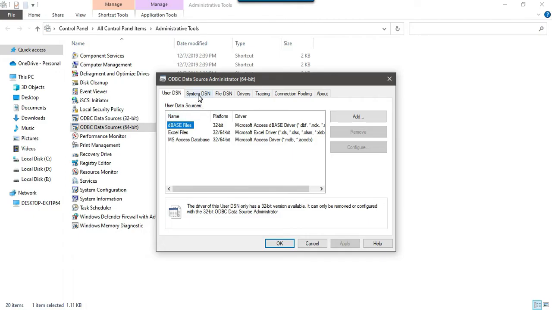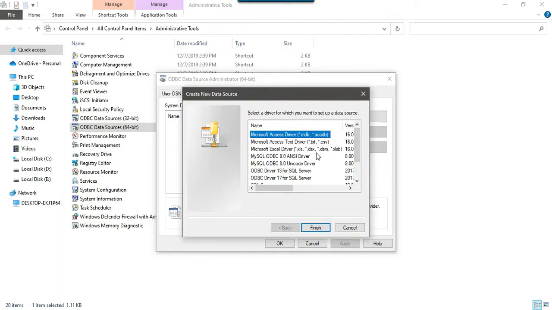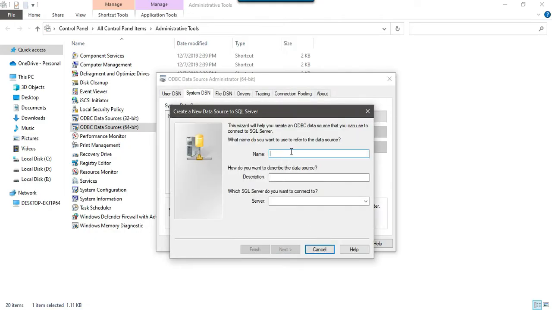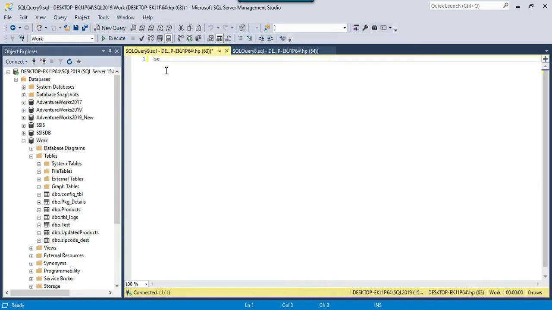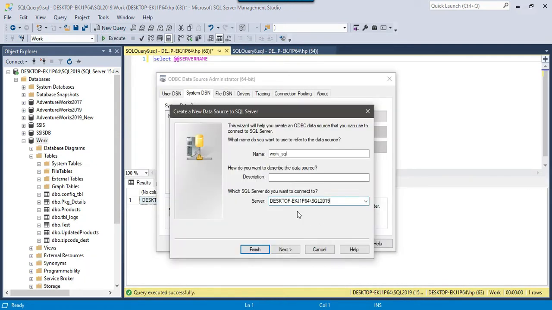Now you need to go to the System DSN, and after clicking System DSN, click on add, and now select SQL Server and then click on finish. Here you need to give the name of this particular ODBC source. I will call this work SQL, so that I know that this is the work database from SQL. And here we need to give the SQL Server instance name. You can copy the SQL Server instance name from the server name here and paste it here. Now click next.